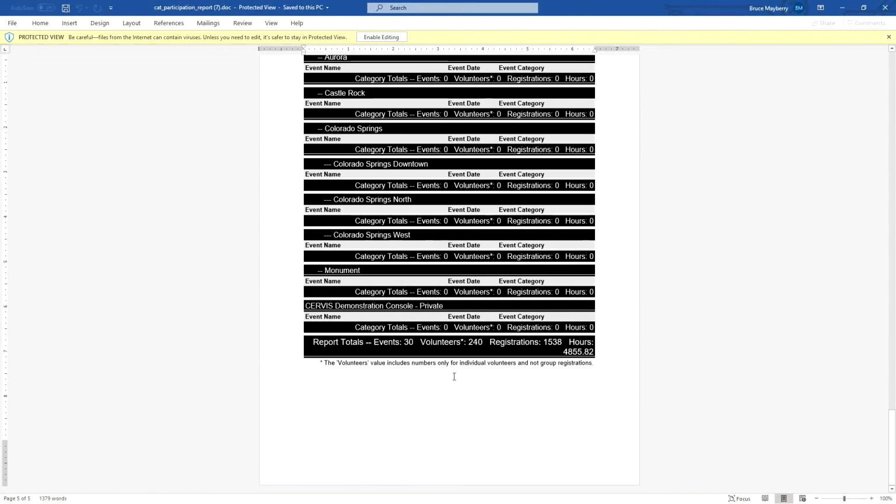So there's a couple numbers here that I want to talk about. You have events, volunteers, registrations, and hours. Events represents both events and projects, and this would be the number of events and projects that took place during that time frame. One event is exactly what it sounds like. That could represent one time slot event with hundreds of shifts, but it would still be one event technically.